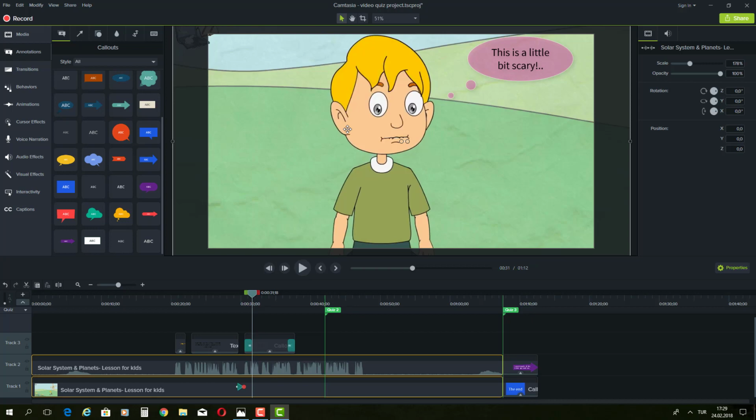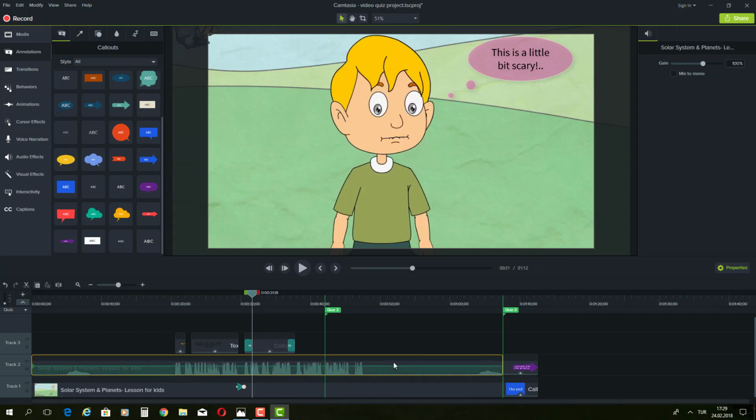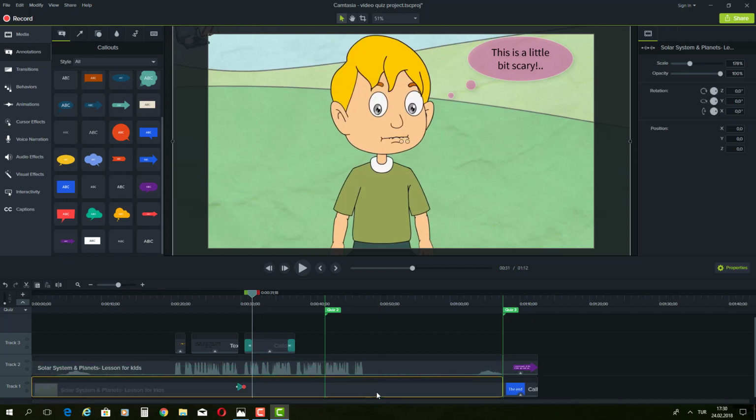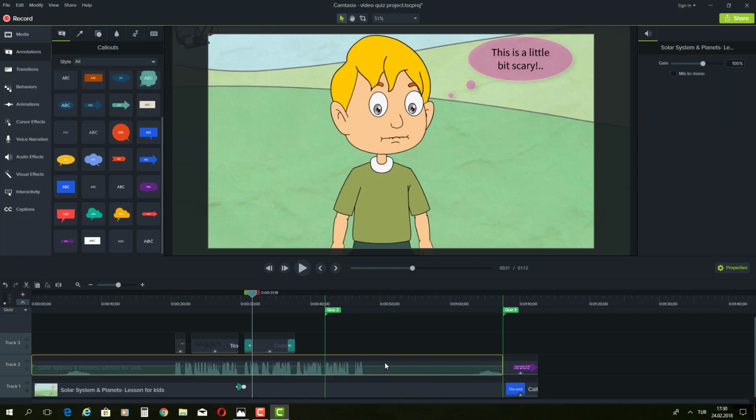So maybe you want to use this video, but you don't like the sound or the audio file. So you have the option to delete this audio file and to record your own voice, to add voice narration, or the opposite. Maybe you can just use the audio file and you don't like the video file. Maybe you can find another video file. Maybe you can create your own. So you have the option to delete one of these.